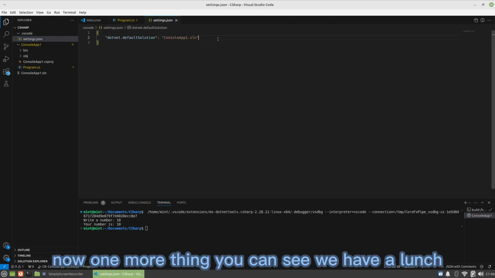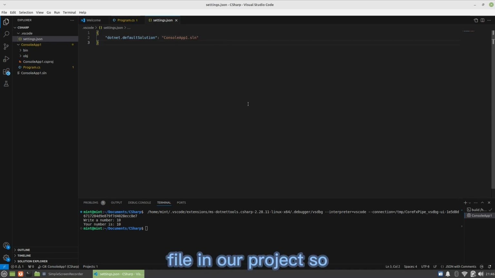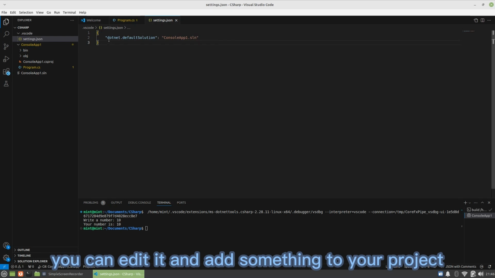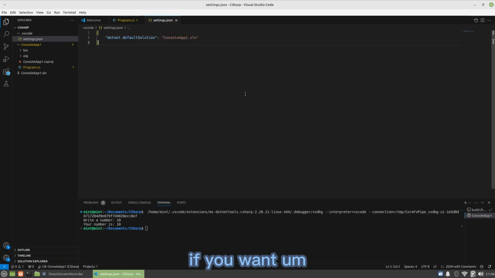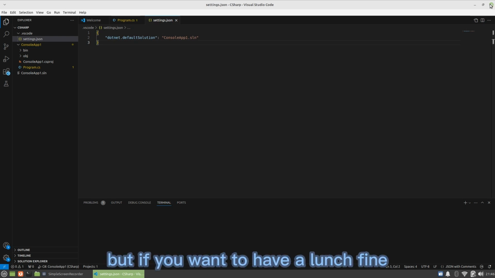Now, one more thing, you can see we have a launch file in our project, so you can edit it and add something to your project if you want. You don't really need to do it, but if you want, you have a launch file. So, just for knowing.